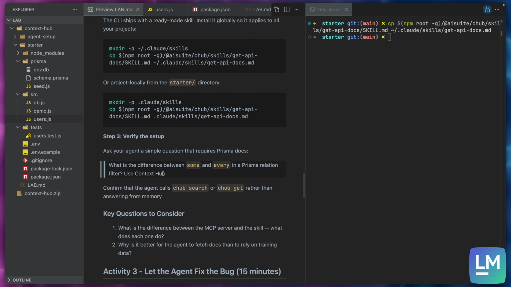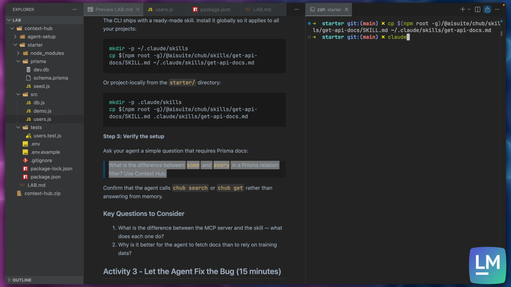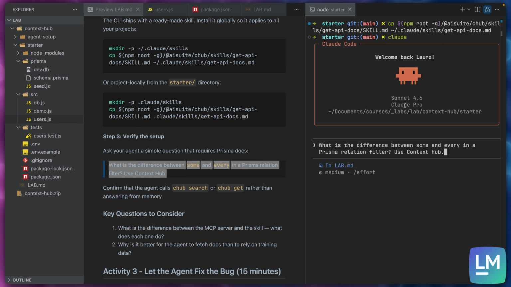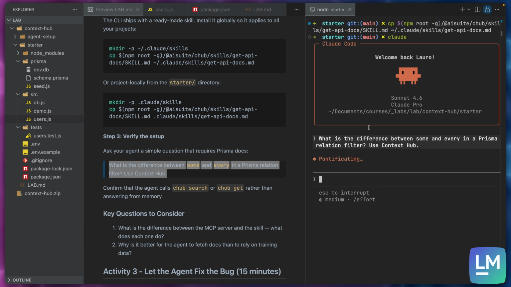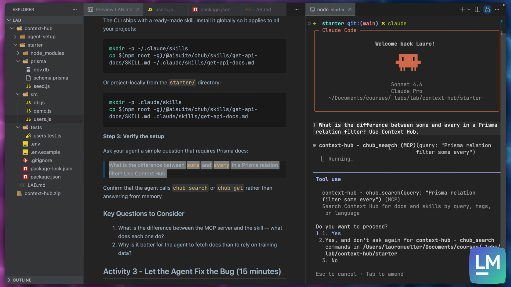We can now verify the setup. So let's run this query. We're going to start with Claude like so, and then I'm just going to run the query and let's see what this will do. Perfect. So as you can see, it is already prompting us to use the Context Hub MCP server. It wants to use the search command with the following query: Prisma relation filter some every.